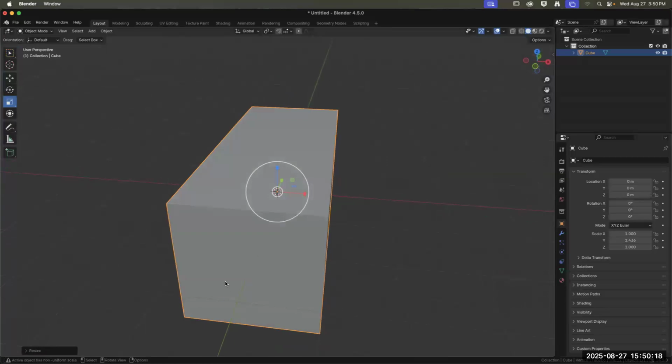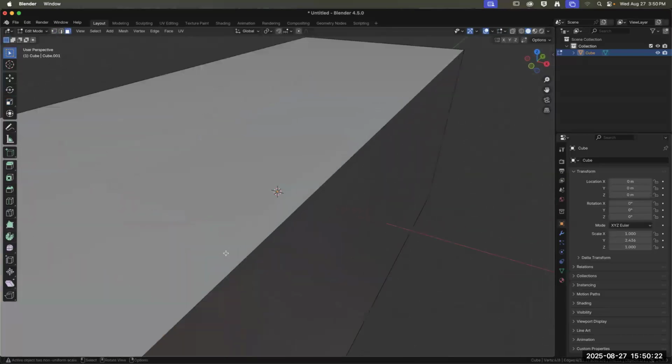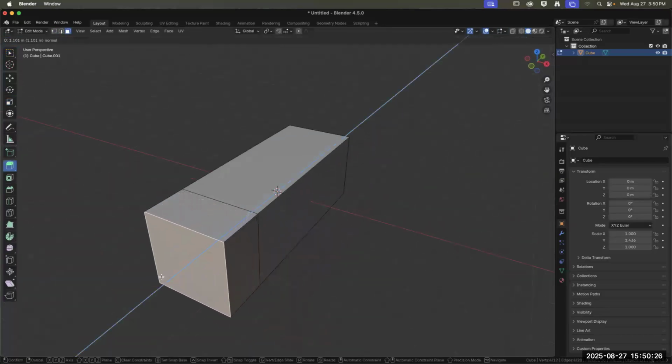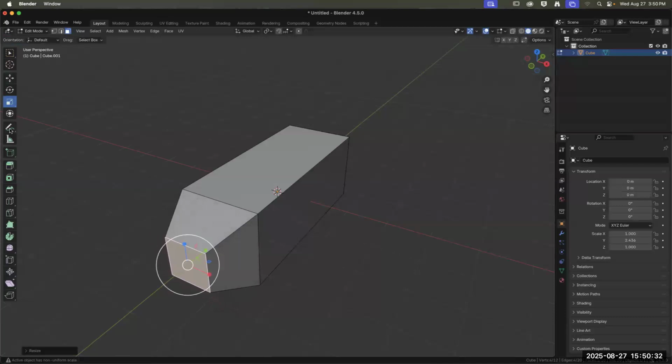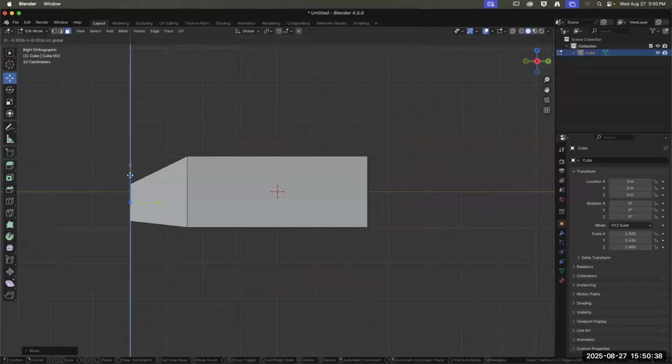First thing I'm going to do is kind of pull this out a little bit. So let's go to edit mode, and I'm going to highlight this face. And let's extrude that a little bit like this. And I'm just going to kind of scale it down a little bit. Give it more of a shape that I want. I can put this in orthographic mode to kind of see what it looks like.